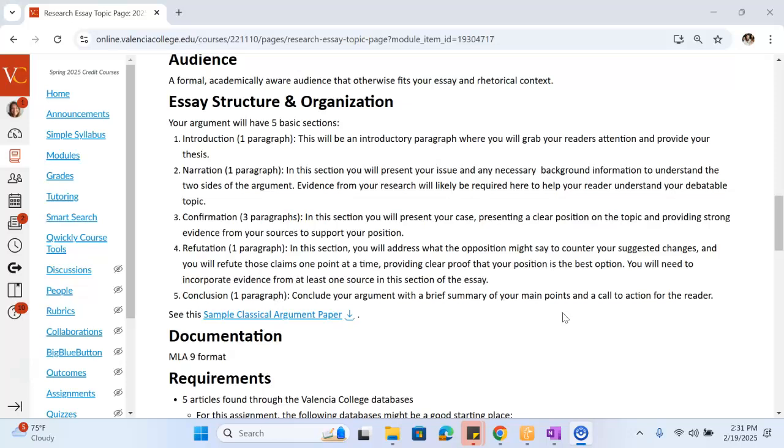Paragraph 2, which is body paragraph 1, you will provide your narration section. This section is just key background information required to understand the varying sides of the argument. Evidence from your research will be required here to help your reader understand your debatable topic. You are required in each of your 5 body paragraphs a minimum of 2 quotes from your research sources.